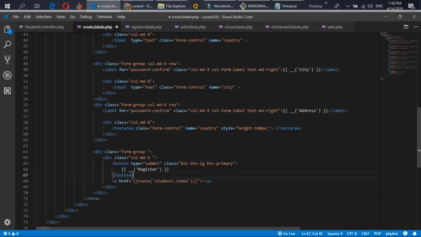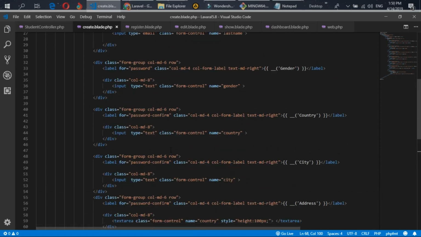So let's write here return, and the class will be btn dash large btn warning, okay. btn warning, okay. Yeah, it will be like this. So let's check the code.